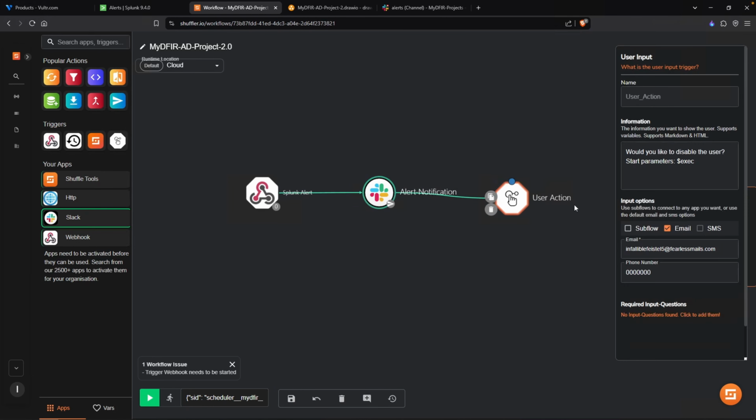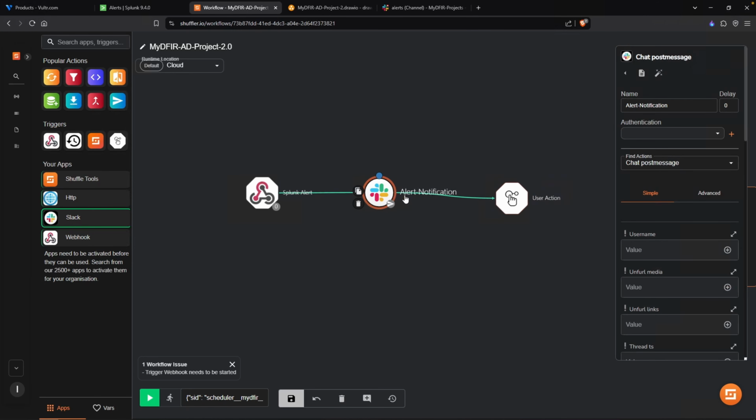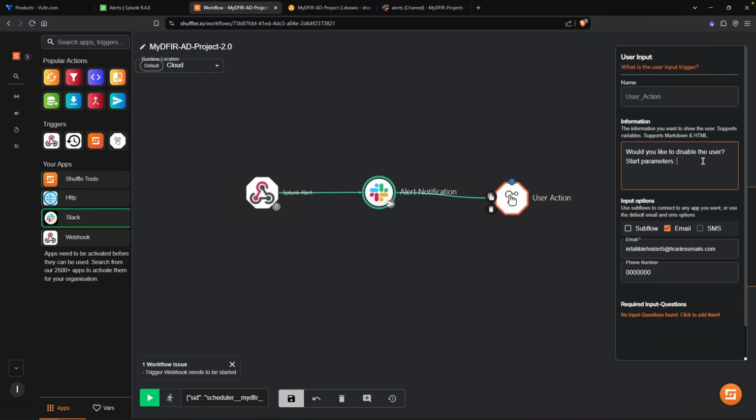But if you did want to clean it up, you can change it through here. So instead of just showing everything, you could instead show, let's say, the source IP address. And to get that value, you'll just need to go over to your alert notification on your Slack app and just take a look at how it's formatted. So the source IP is formatted as exec.result.source_network_address. So if we only wanted to show the source IP address, we could have just done it like that. But instead, I think it's fun to just leave it as everything.